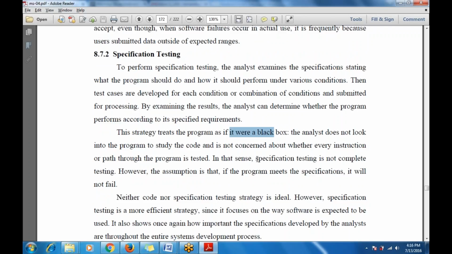And in that sense, specification testing is not complete testing. However, the assumption is that if the program meets the specification, it will not fail. So we generally predict that if the specification is correct, if the requirements are correct, then every phase is also correct. So the assumption is that if the program meets the specification, it will not fail.